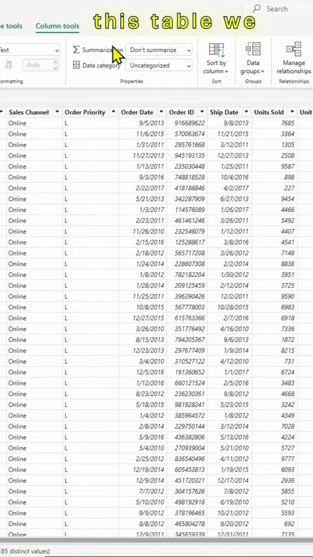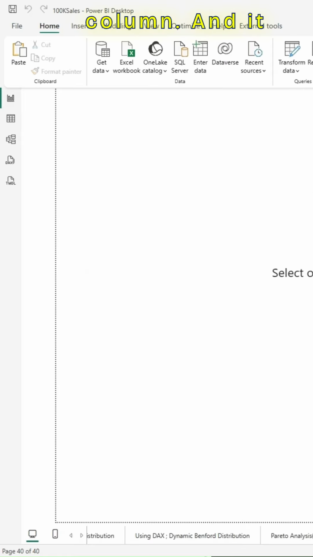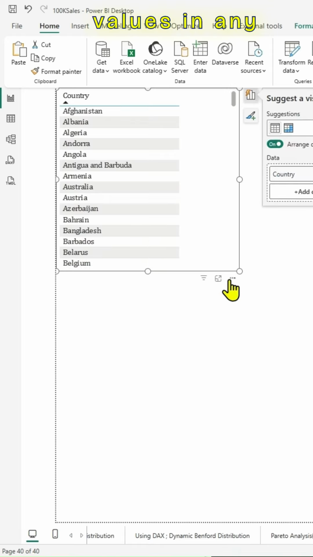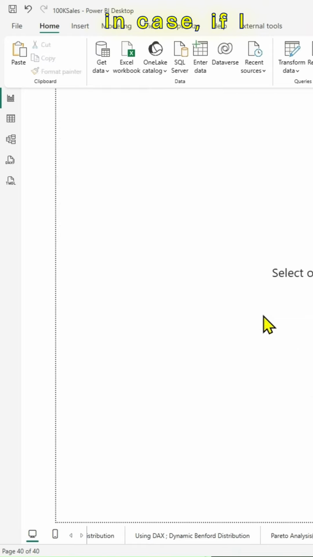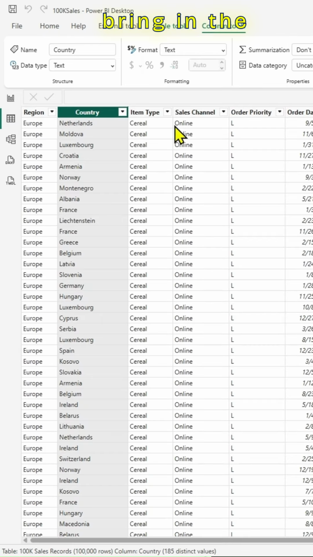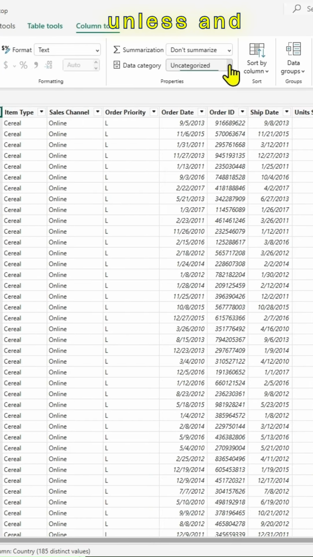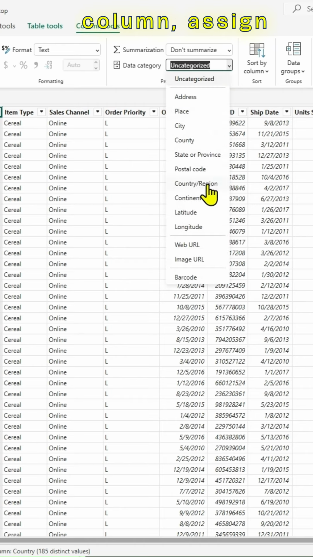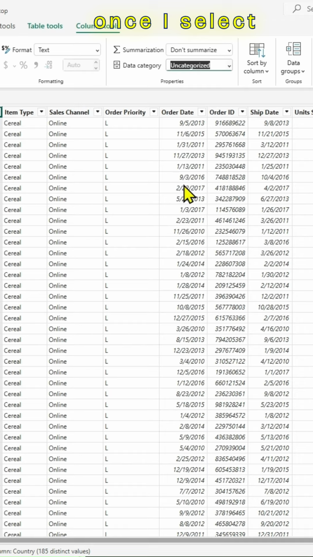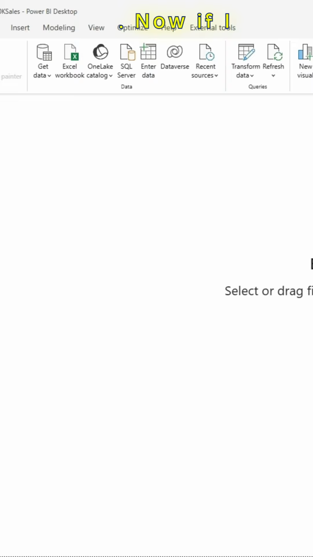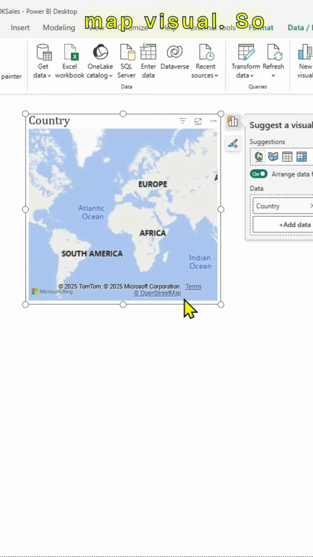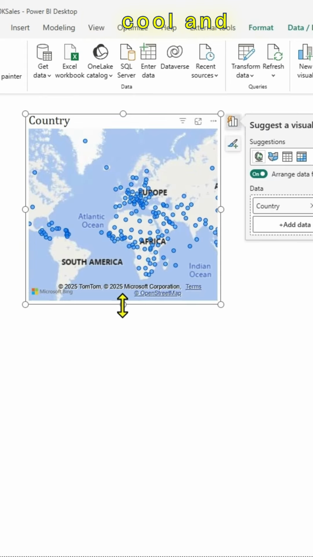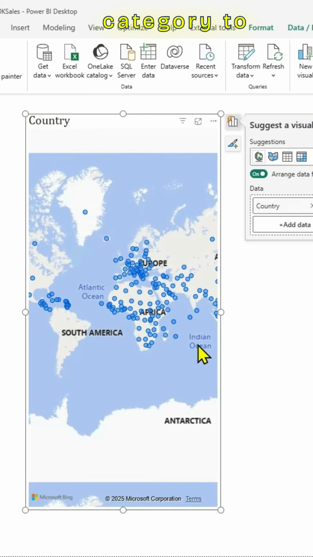For example, in this table, we have a Country column and it is not categorized. If I drag that column onto the canvas, I can use these values in any of the visuals. But if I want Power BI to automatically bring in the map visual, it doesn't work unless and until I assign the Country column to the Country/Region data category. Once I select that, my column has a category of Country/Region. Now, if I drag that column onto the canvas, Power BI automatically brings up the map visual. So this is very cool, and it's always a good idea to specify a category for the fields.